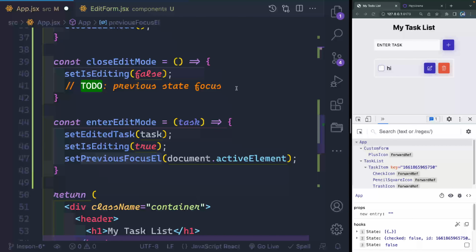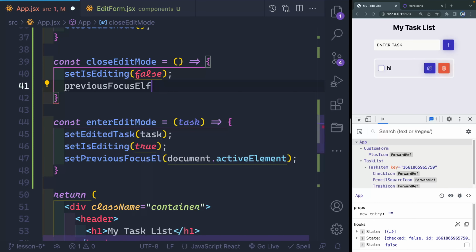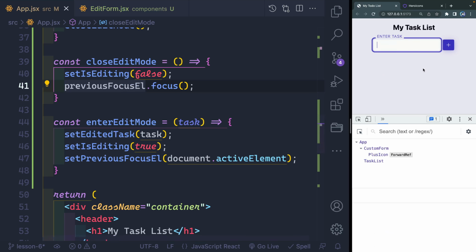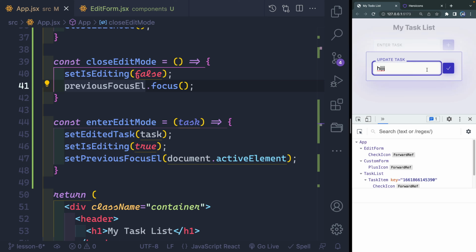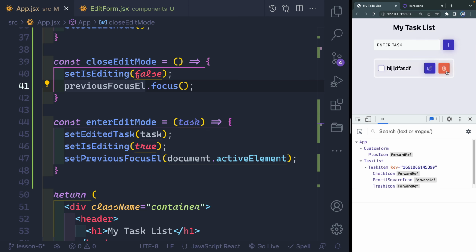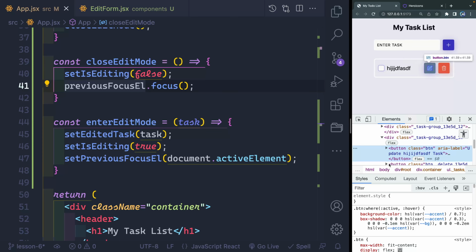So where's that close? Right here. So I'll come in here and I can just say my previous focus L now needs to be .focus(). And again, this is just standard JavaScript at this point. I'm just saying focus on the previous L. So if I come in here and I add something here and I go to edit it, it should set the item that needs to be focused after this is closed to the item that I clicked on, which is that edit button. So if I click here, it should refocus that, and it does not do anything. Okay, so let's see what's going on here.